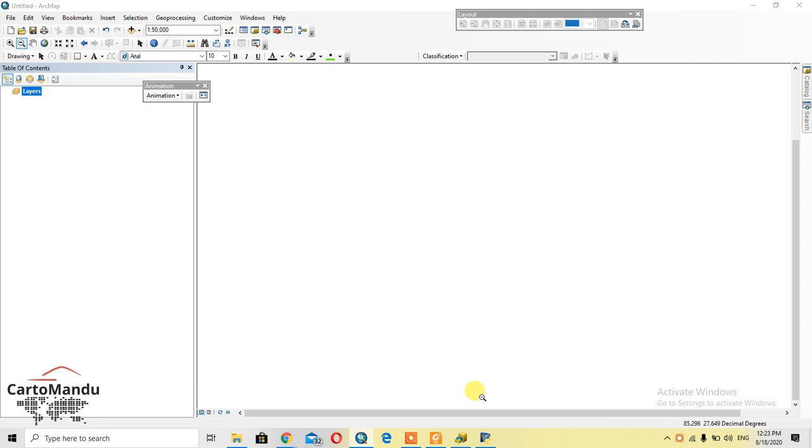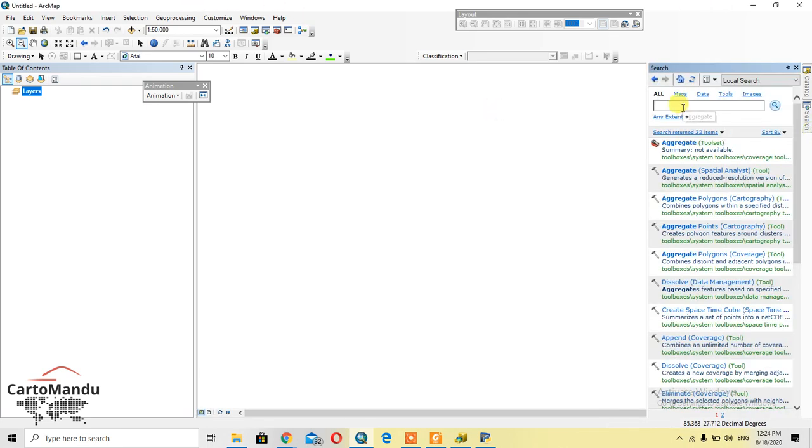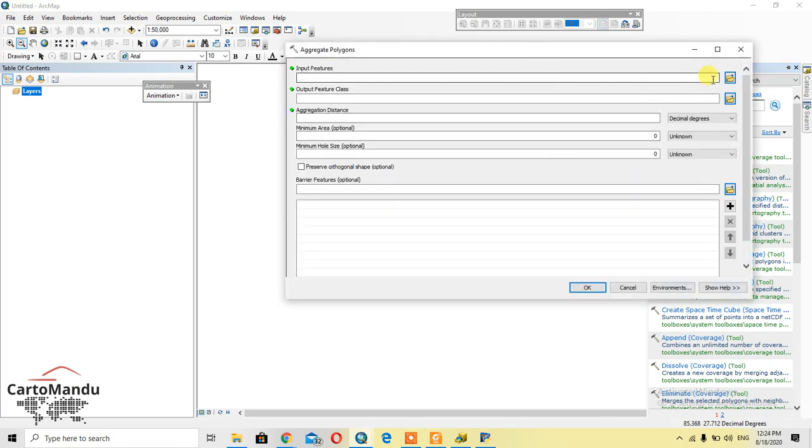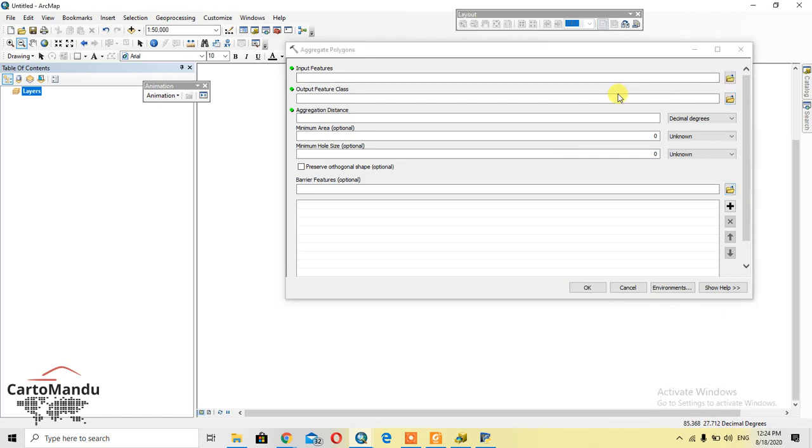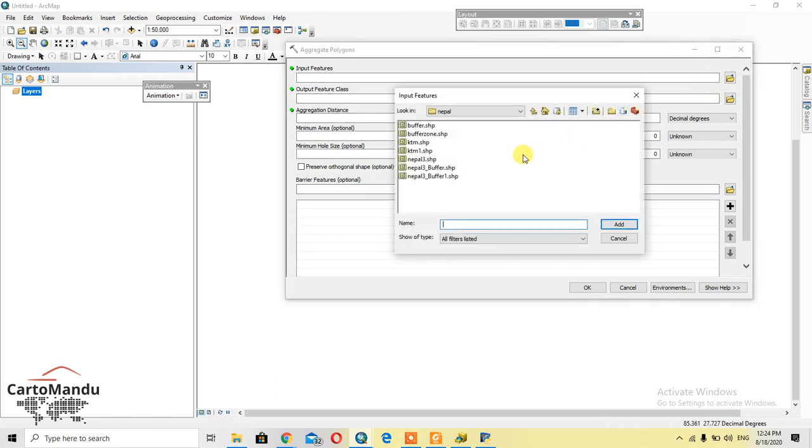Hello everyone, today I am going to teach you the third Python code. First of all, we would open the ArcMap and search for the aggregation tool. Aggregate polygon would aggregate the polygons into one. So first of all, I would show you in the ArcMap by using the tool, and then after this I would like to show you by using code.